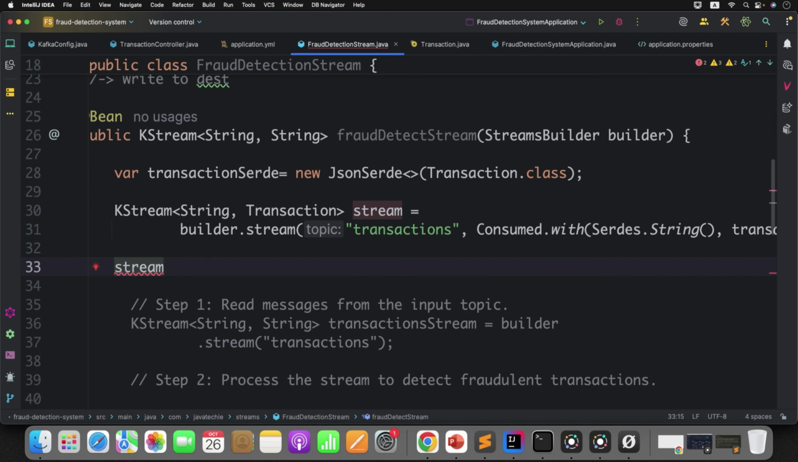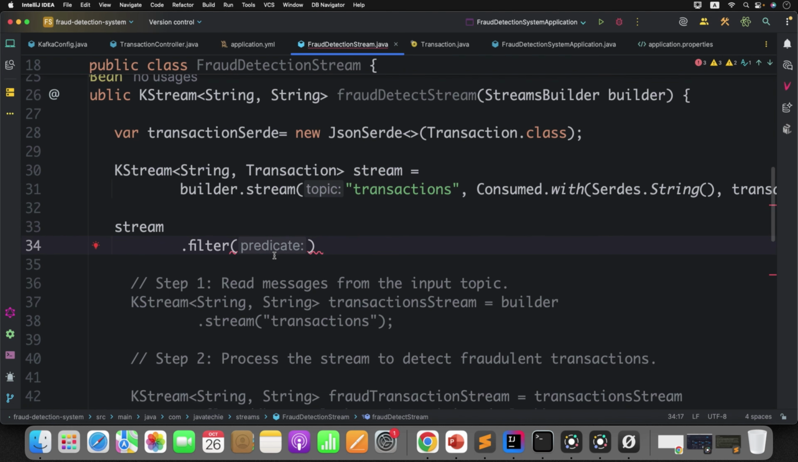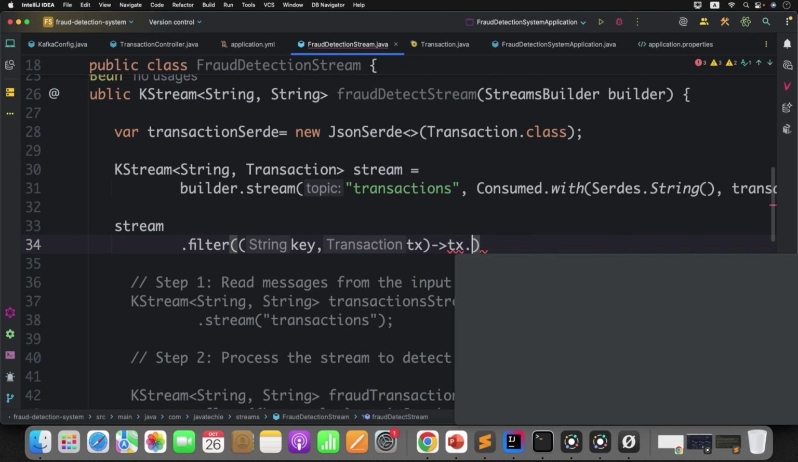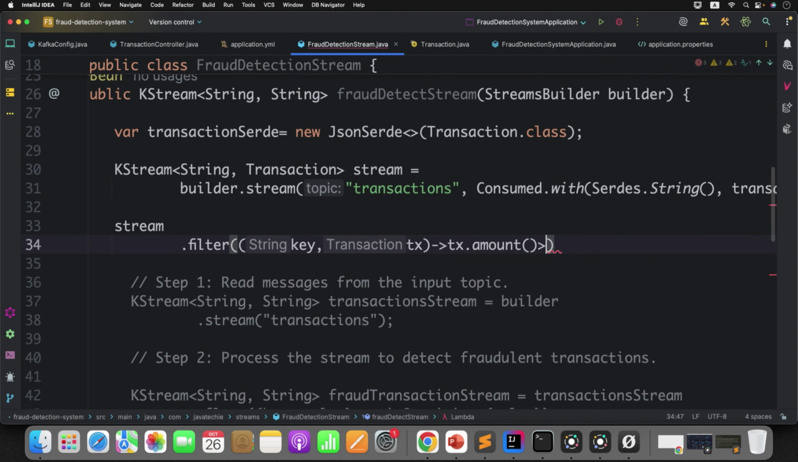You just need to filter out the key and value, and from value you need to figure out if the transaction exceeds, is greater than 10,000 or not. So you have the key and value. Better, instead of value you can define this as a transaction, because now as a value you will get the direct object. So what you need to do here is transaction dot amount, if it is greater than 10,000 then filter that record.